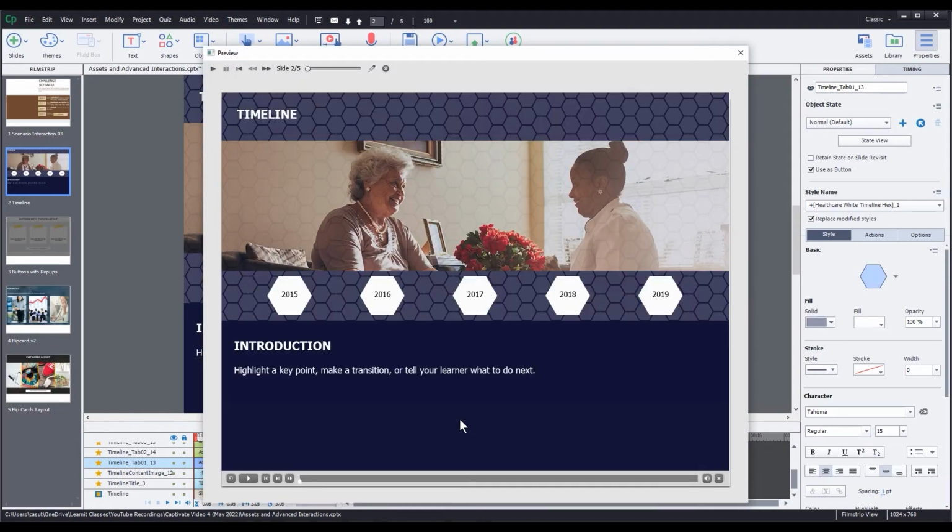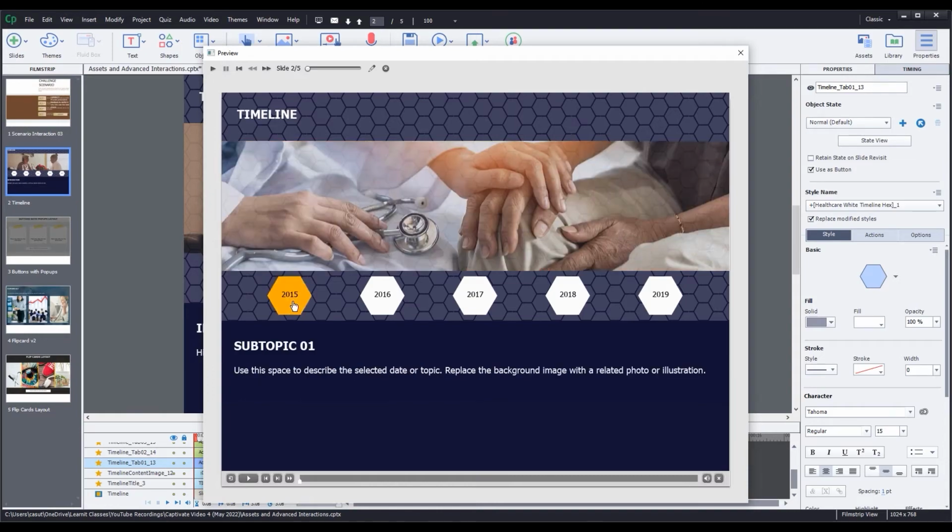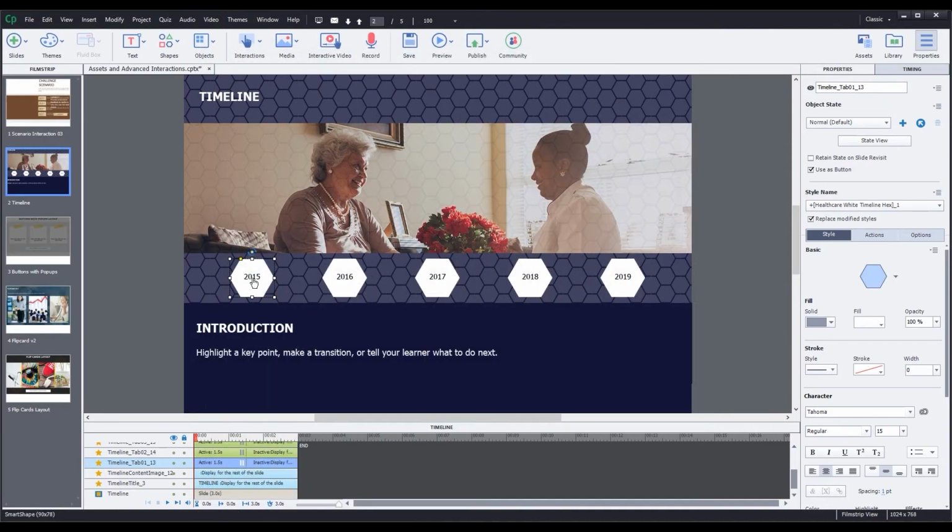Now when I mouse over it, bam, I get that. And when I click down on it, I get that. And it still keeps all those other elements that I'm going to show you in just a minute. Okay. Now, of course, I might want to change this to something else, right? So I'm going to change this to 2022.